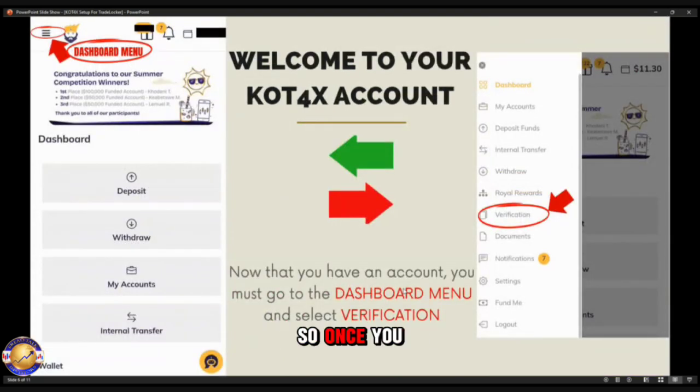All right. So once you create your account, if you're on a cell phone, in the upper left corner, you're going to see the 3 lines. That's going to lead you to your dashboard menu, which you'll see over here, right? And I want you to select verifications. Now, if you're on a desktop computer, from your dashboard menu, it's going to be on your left side. From your dashboard menu, go ahead and select verifications.